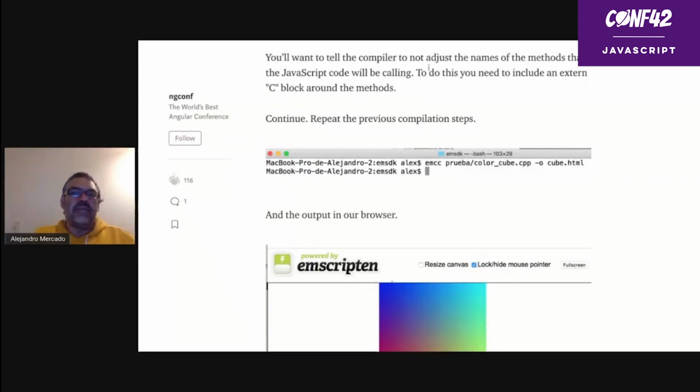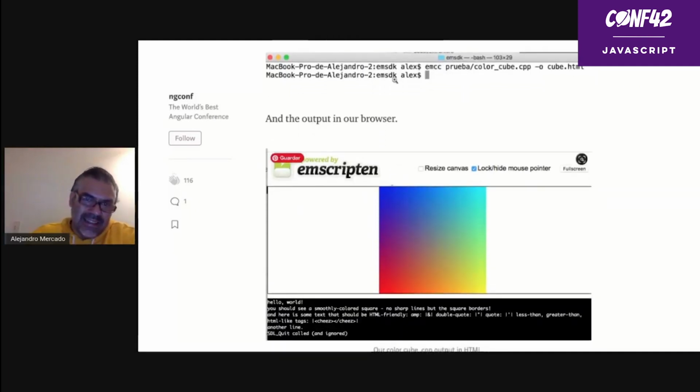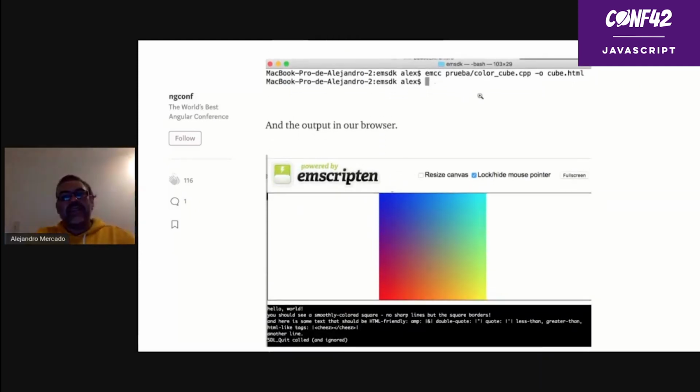So you want to tell the compiler not to adjust the names of the methods that the JavaScript code will call. To do this, you need to include an extern C block around the methods. No, continue. It repeats the previous compilation steps. No, so, as you can see here, this is like a 10,000 feet, very high-level explanation about how to make this possible.